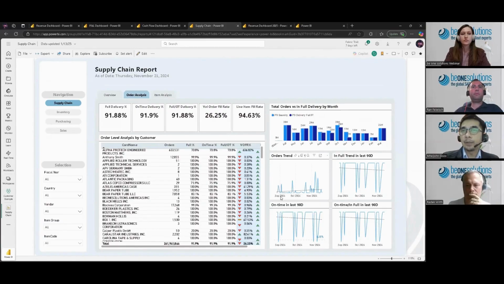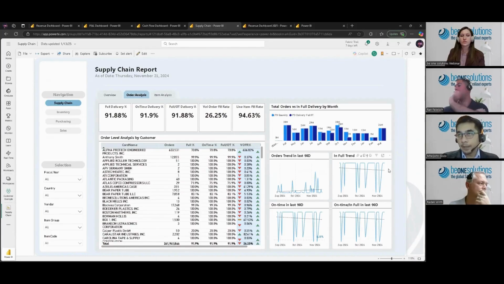So in this example, we are increasing our orders from this portion. As you see here, the dashed line is slightly going up, while in terms of the full delivery, it's showing us a declining line, showing that from the last 90 days, the orders that we receive are usually getting lower and lower in terms of full. So basically, most of the orders are partially delivered to us from the last 90 days. Same with the on-time and on-time and in full delivery.